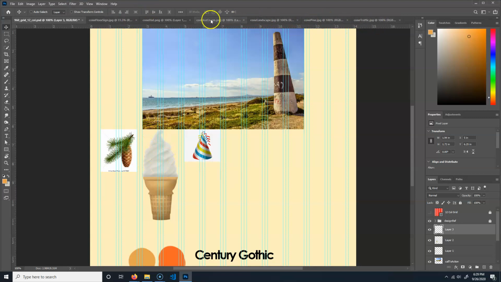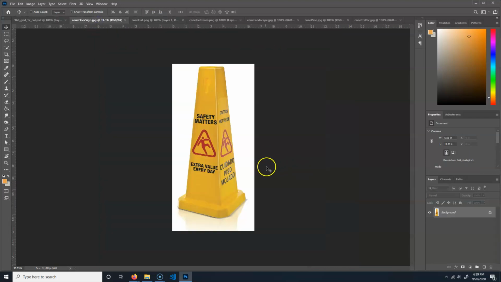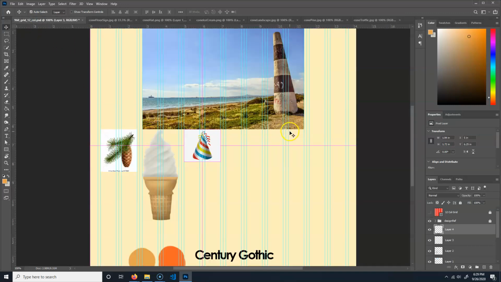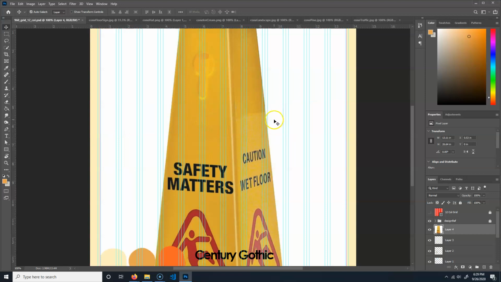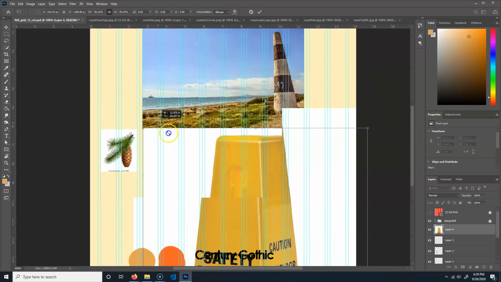So let me say, I just did ice cream. I just did hat and floor. Let's do floor sign. Okay. So Control A, Control C, and then we'll do Control V. And he's way big, so I'll hit Control T, and then I'm just going to pull it down so I can get to the corner. Pull this down.